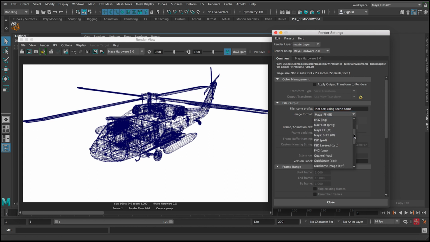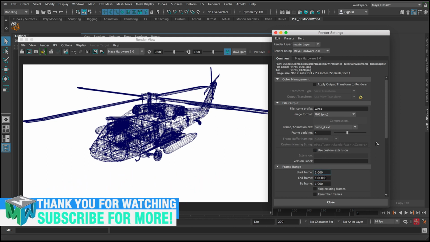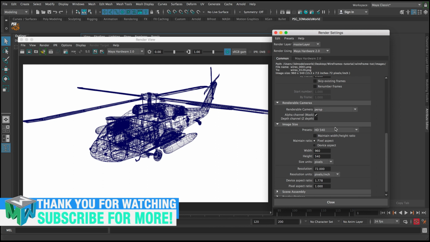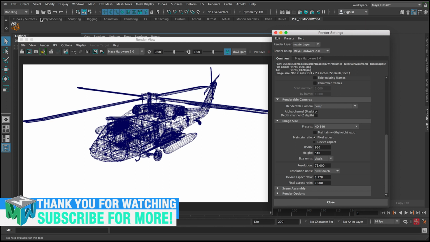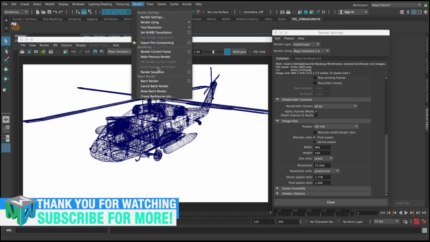Basically if you want to render it, you do the same thing. If you want to render it as a PNG, this way you have the background transparent, so you can replace it with whatever you want. And here you can just adjust the name like wire, and then we can adjust the name, number, extension. It's the same thing, and you put the length of your animation, and make sure you select the camera and the resolution you want, and after that you just do the same thing. You go to the rendering, click on render, and then you do a batch render. Once you do the batch render, it's gonna render all your image sequence, and then you're gonna have your animation.